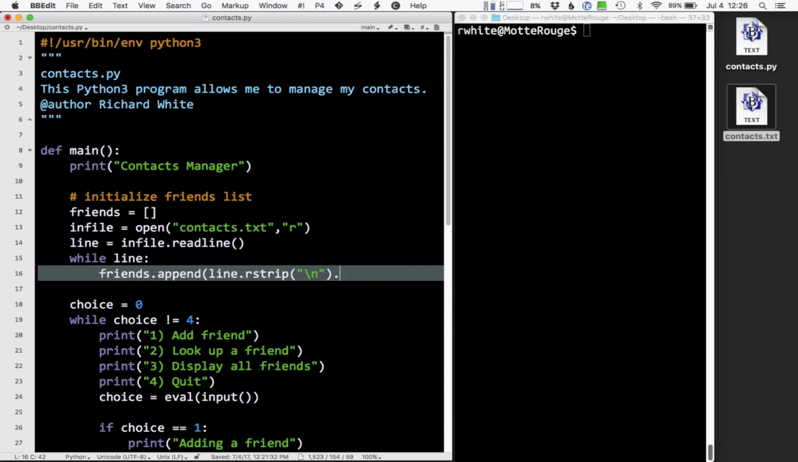So I'm going to use the opposite of the join method that we used before. I'm going to use the split method here, which basically uses the comma as the delimiter, as the separator value. And so name, comma, email, comma, phone, those three items are going to be joined into a list.